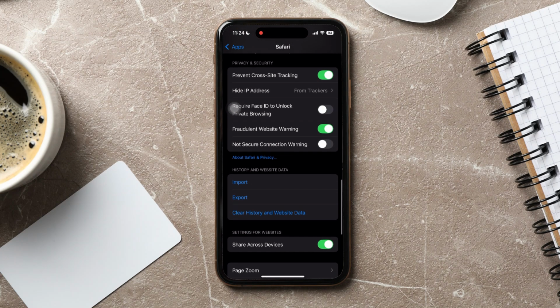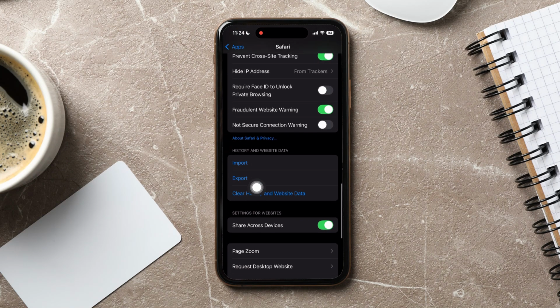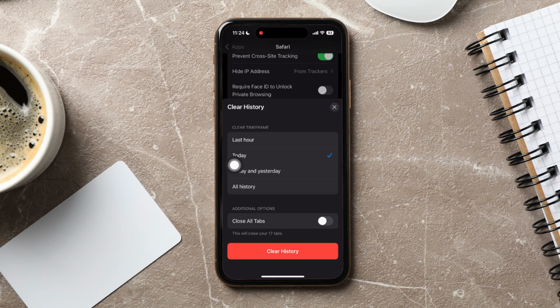Scroll down and tap on the Clear History and Website Data. Here, you can change the setting to any clear timeframe to clear the history. Now, under the additional options, turn on the toggle for Close All Tabs. Then tap on the red Clear History button at the bottom to confirm.